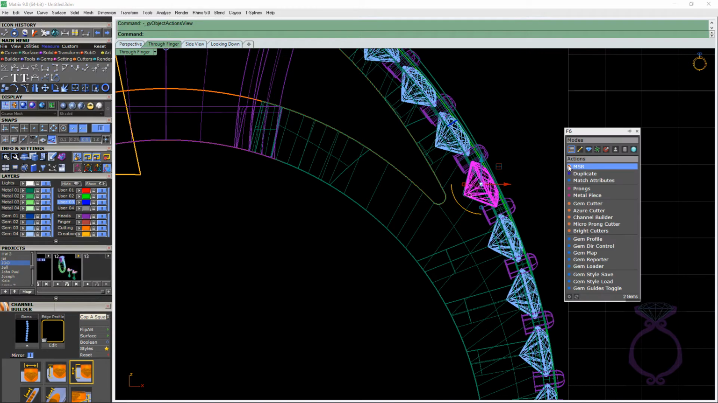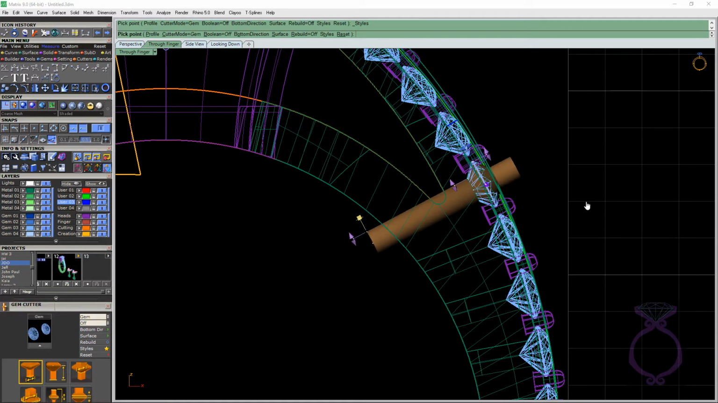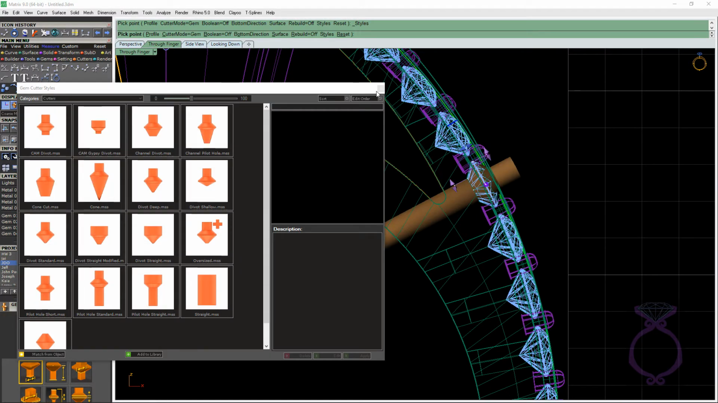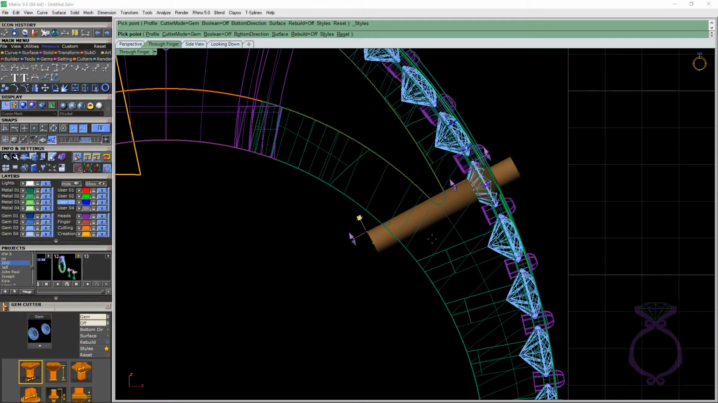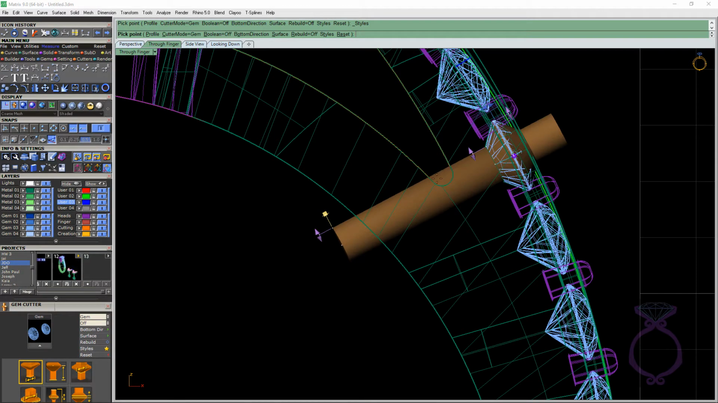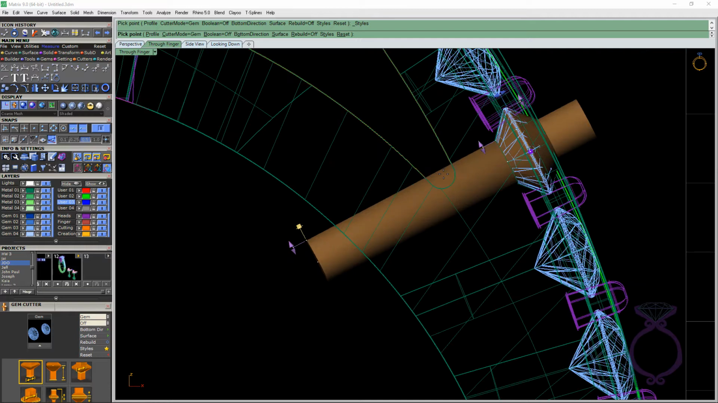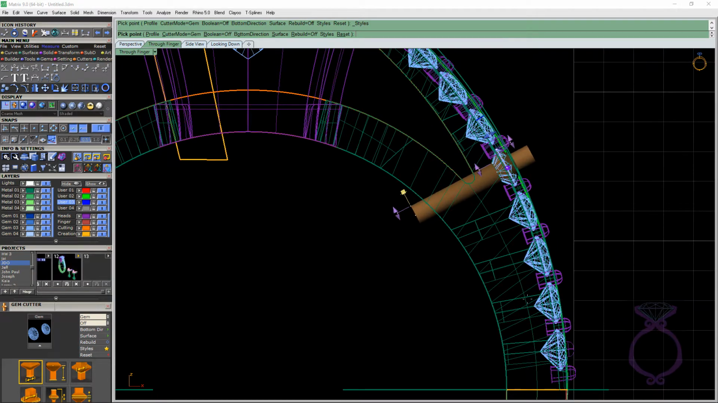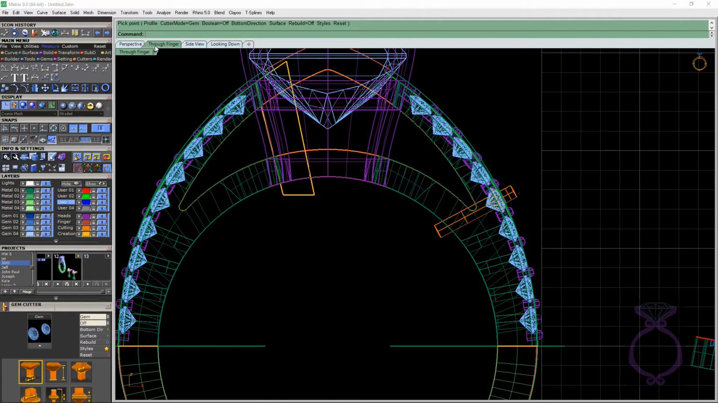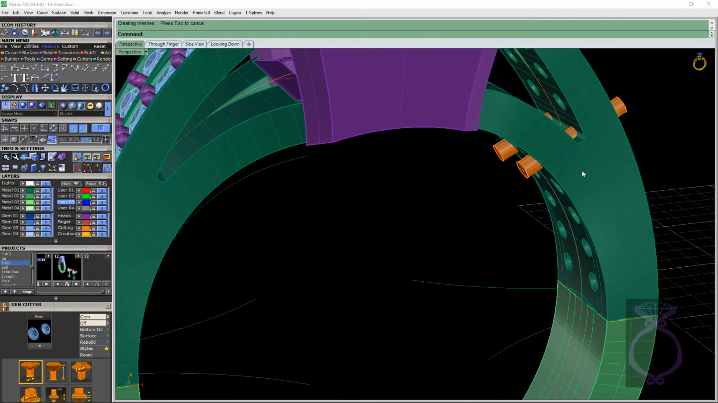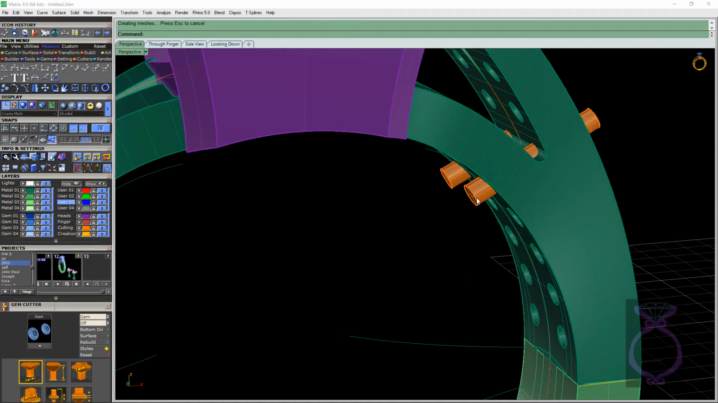So if I tap F6 and go to gem cutter, I'll just stick with this default, which I did. So you can see here that the cutter is going to cut through, which is great because all of these stones will be able to get some light in the back because we've drilled these holes. So let's press enter. Let's go back to perspective. So right there, I did not like that look.